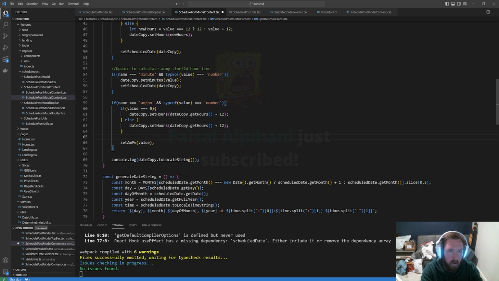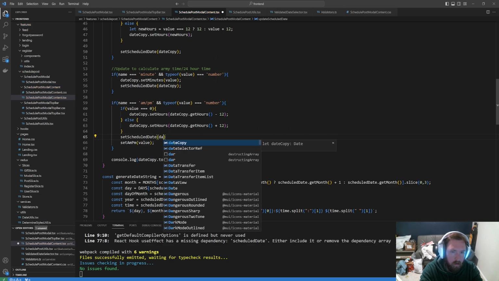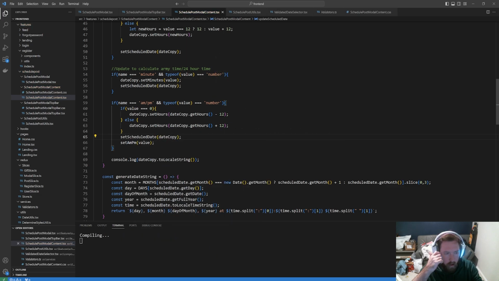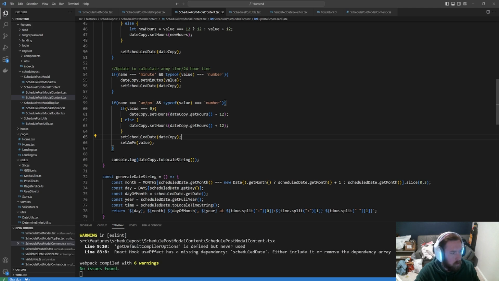And here we'll go ahead and say set scheduled date to our date copy, and I don't know if this is going to work. We'll have to see if it's going to actually change it from AM and PM, but I think theoretically it should, because we're just adding 12 hours or subtracting 12 hours. And if the value got set to 0, that means we're in PM, and otherwise it got set to 1, which means we're in AM.